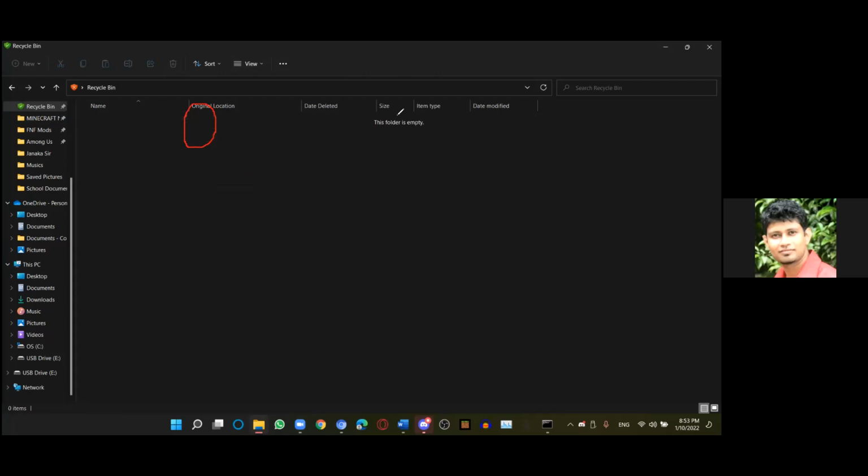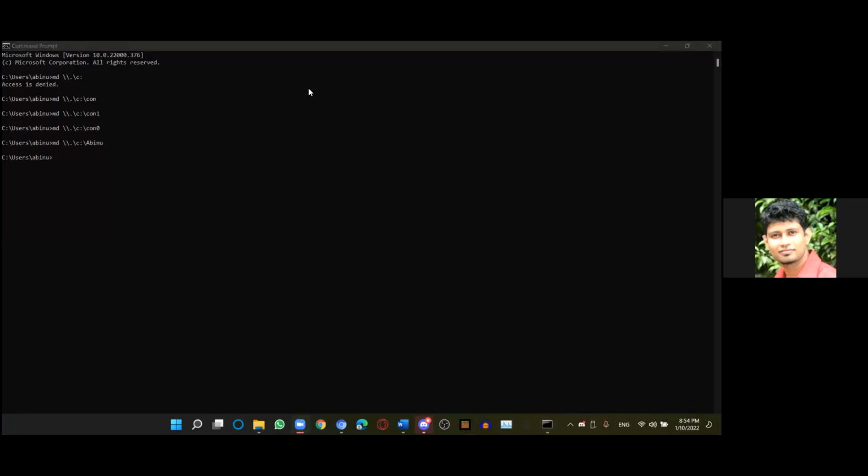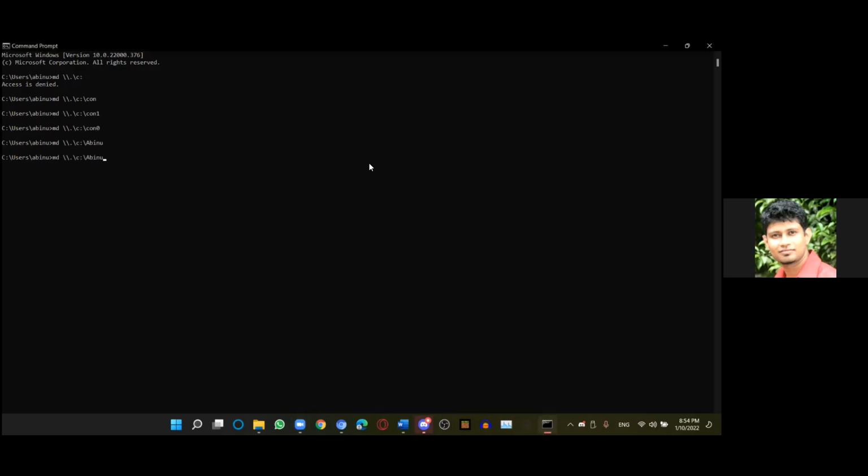In order to delete, you have to write the same command. I'll send you the command. If you want to delete that, I'll send you the command, into the chat. So this is the deleting command. But normal ways, it cannot be deleted. No need to type that C colon one, but just type this command, del double backslash dot C colon slash con. Then it will be deleted.